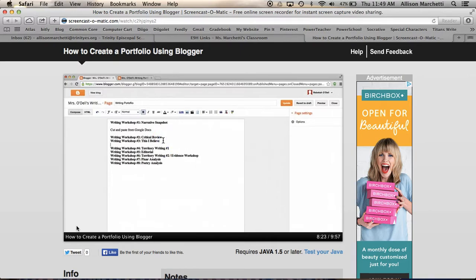So, if this is a piece that you have revised, let's actually say that what you revised was your This I Believe essay. You're going to cut and paste your revised paper from Google Docs. And then, after you've cut and pasted it, I just want you to draw a little line in your paper. And below it, this is where you're going to do your reflection.